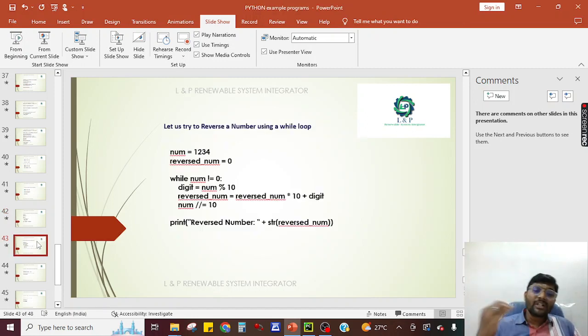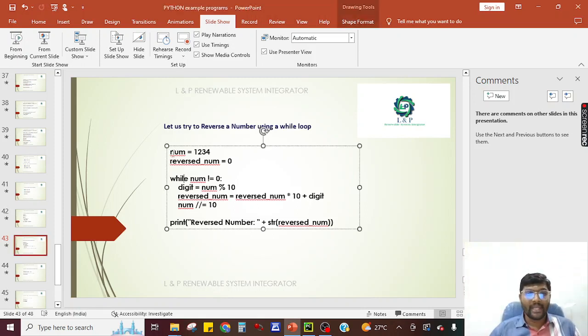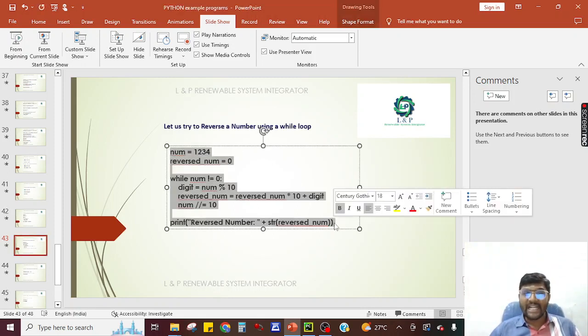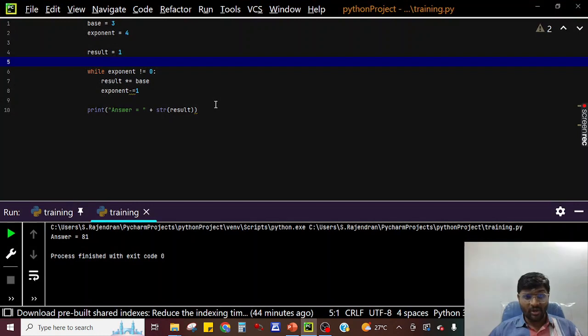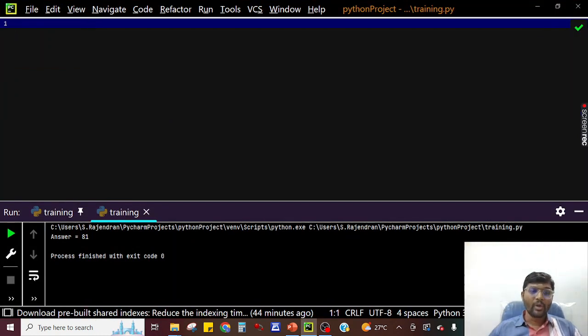Now let us try to reverse a number using a while loop, and let us try to display the result using the print operation. Here we are already assigning an integer with the number. If required, you can ask the users to provide an input number. It can be integer or a float. It's up to the value how you are going to assign it.